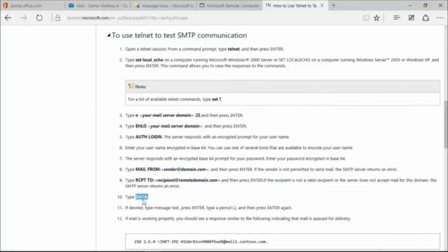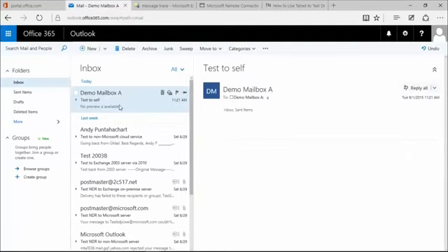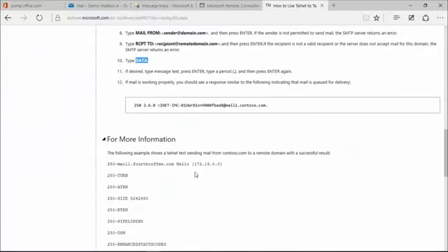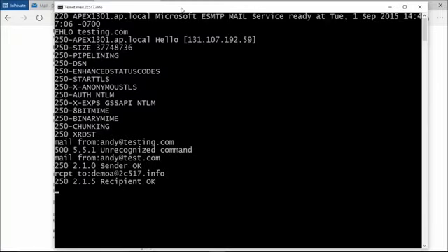And now we want to do what? We want to do DATA. And again, I'm just going to go to my demo mailbox just to show you I don't have any test messages, so there's no smoke and mirrors here. There's truly no new messages here. But going back to here, I'm going to go to DATA. When I go to DATA, now I can put in the data portion of my message.